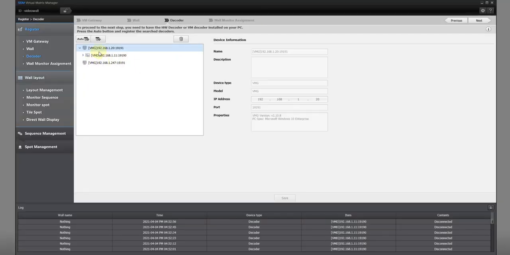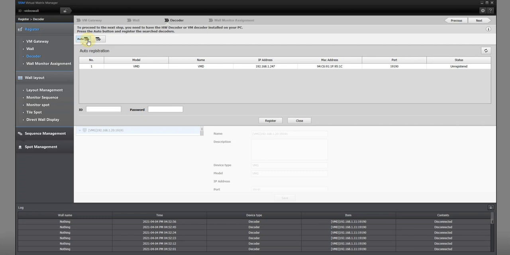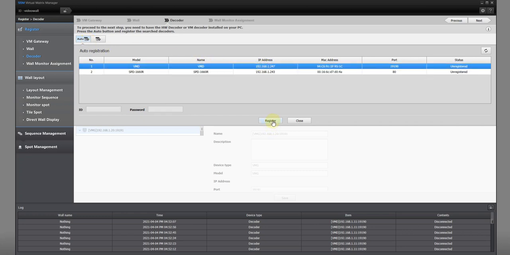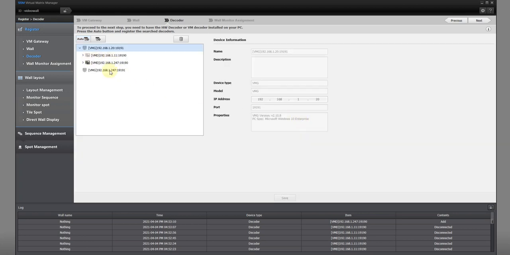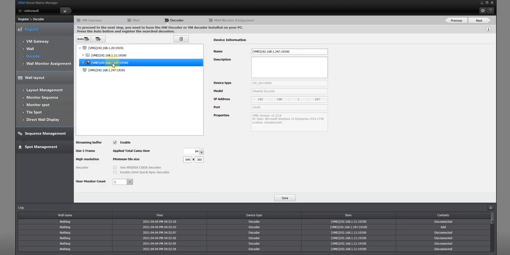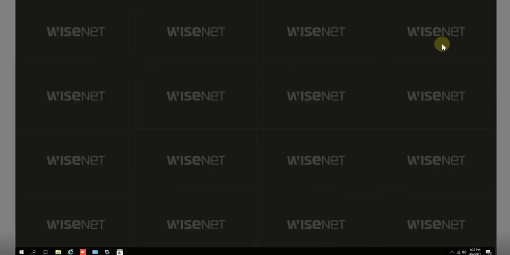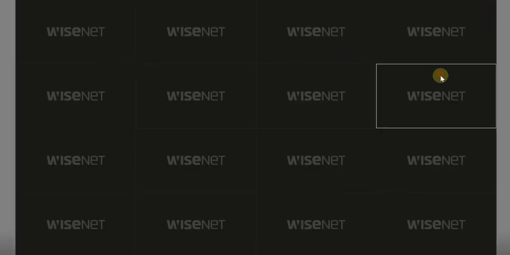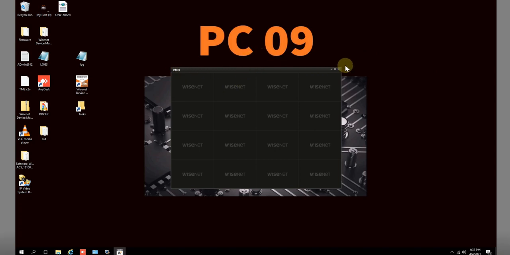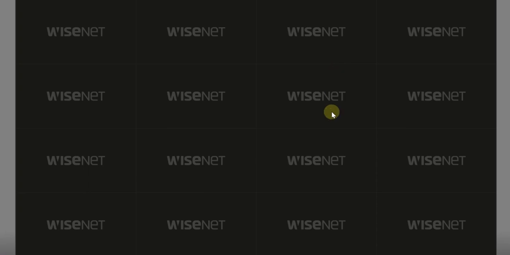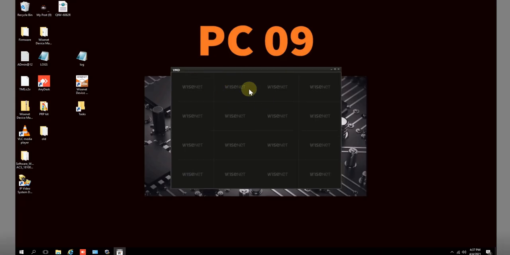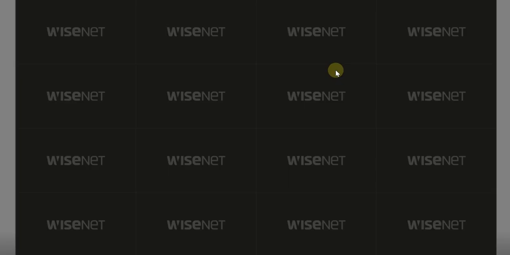Okay. Now I am going to add the decoder onto my gateway. So this is my decoder. I'm going to register it to my gateway. Done. Close. Okay, successfully added. Now let's go ahead and see. Now if you notice this particular PC number 9, it will now open up the VMD window. Okay, it will automatically go to full screen. So I'm just trying to show you that previously it was loading, now it is already loaded.